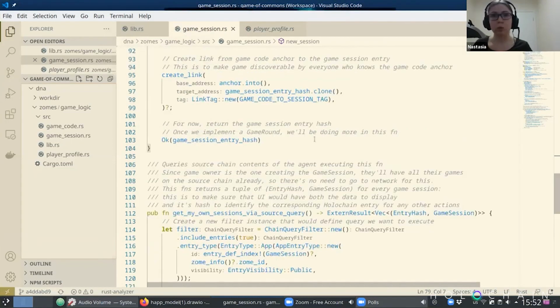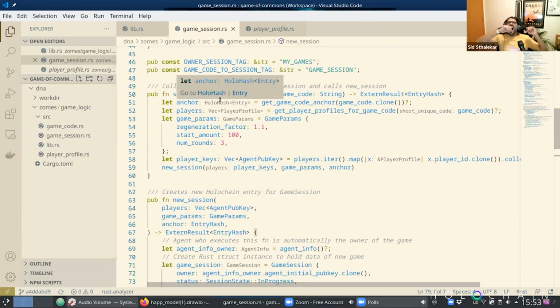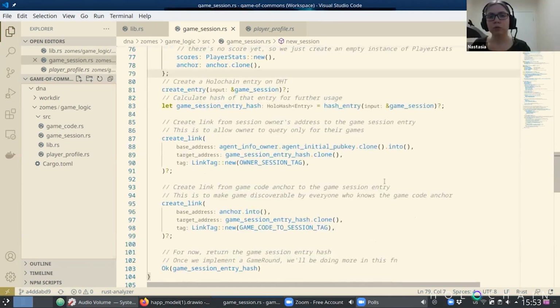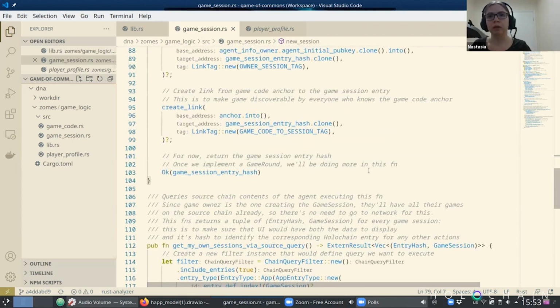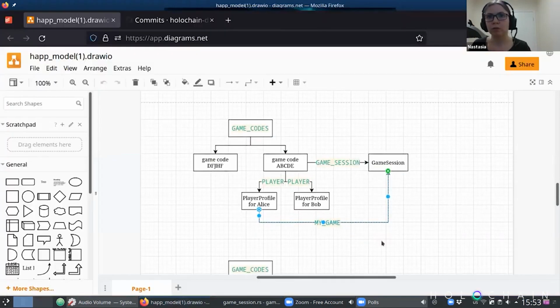Thank you for that. Yeah, I think I would just get back to the code that I've been showing. We have one more function to cover, and then we're almost ready to go into the Q&A. So where we stopped, we've created a new game session, and we're able to connect the game session entry that we can create with the game code and player profiles. Now I want to show you an example of how to make a source chain query. It's not strictly necessary because of our game session code, going back to the diagram, so this link here already makes the game session available to its owner if they search for the links starting from their public key with this tag.